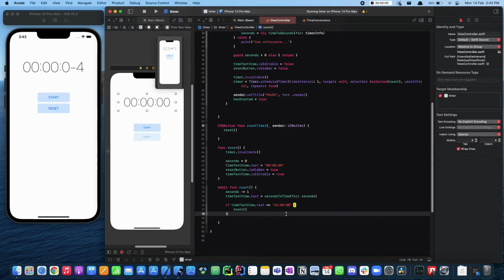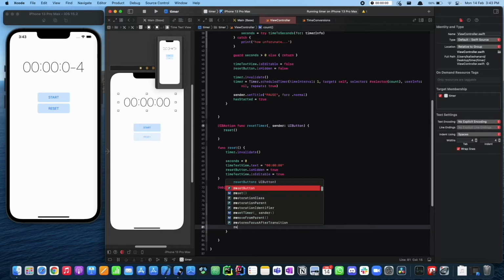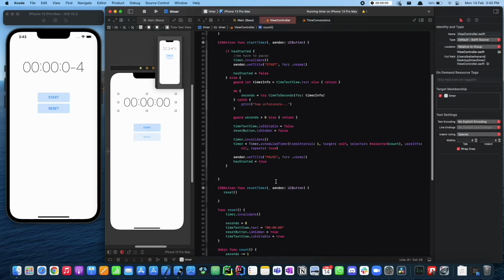Okay, we forgot to do this. So if time text view dot text is going to be 00:00:00, we're going to reset also, and yeah, now it should work perfectly.